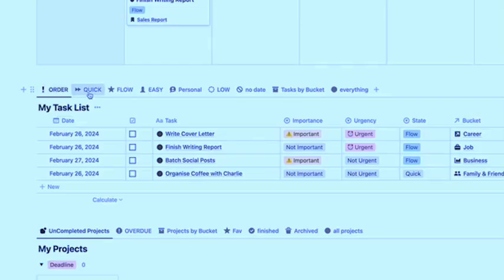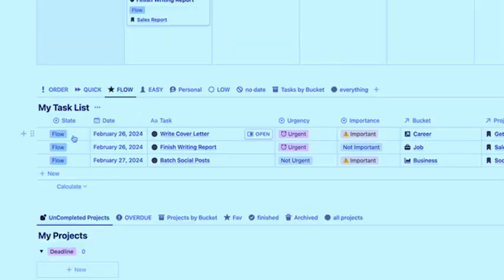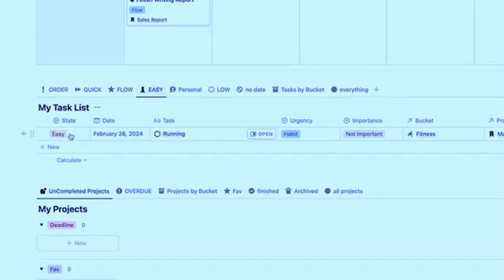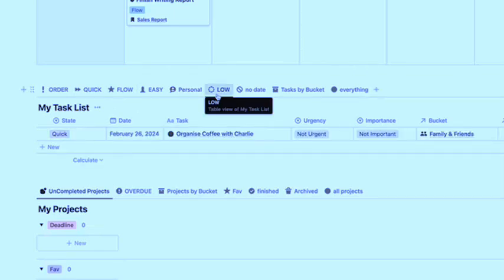We have the Order tab, then we have the Quick tab. The Quick tab is just showing us tasks that have been labeled with the state of quick. Flow, which is just showing us tasks labeled flow. Easy, just tasks labeled easy. Personal, just tasks labeled personal. So if I add a new one, you can see it automatically adds the state of personal. The low priority tasks, so if they're not urgent and not important, they'll show up here.